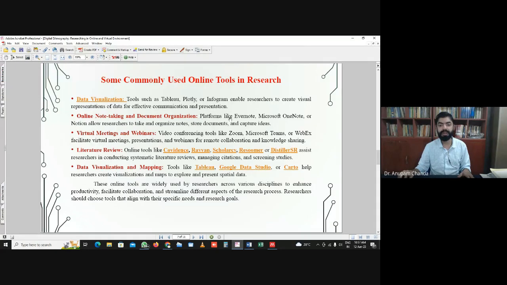So these are the tools, platforms like Evernote, Microsoft OneNote, or Notion that allow researchers to take organized notes, store documents, and capture ideas. Then virtual meetings and webinars, you all know Zoom, Microsoft Teams, Google Meet, WebEx. So these are the virtual meeting and webinar tools. By using those tools, you can meet your study population virtually. Nowadays, these are very common things.